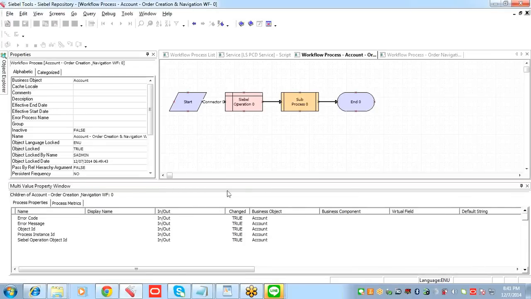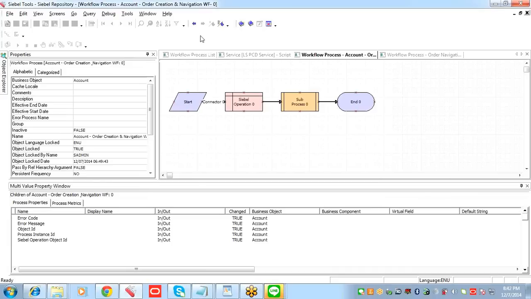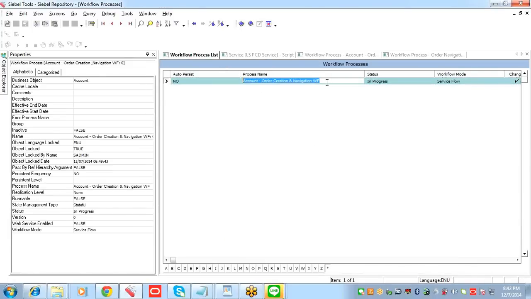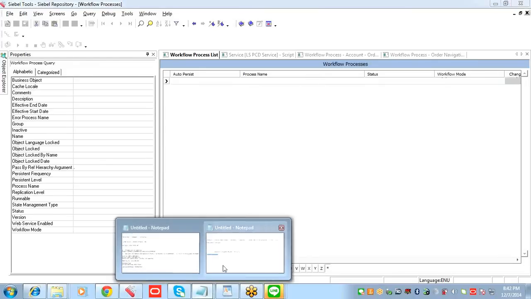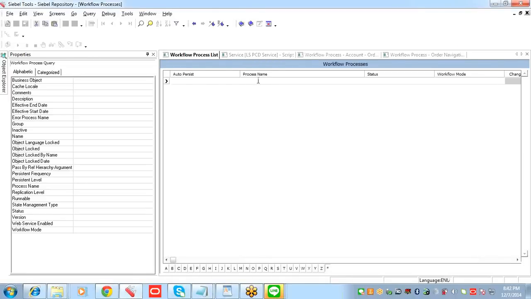So now you need to publish the parent workflow also. So publish and activate. Once you deploy the workflow, then only you can see this workflow process definition on the client side, right? So that's what we are going to deploy. Once you deploy, the sub-process step is using a workflow, that is not a service flow. Okay, fine. So it is saying some error. This error will come in the parent workflow, but no need to worry about that.